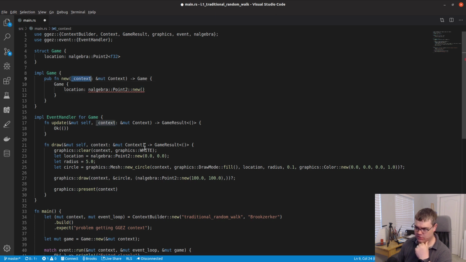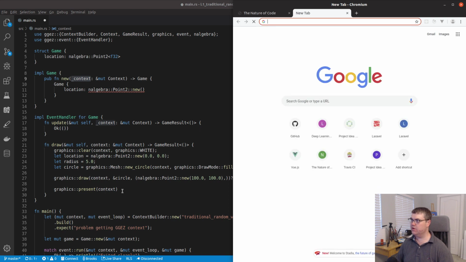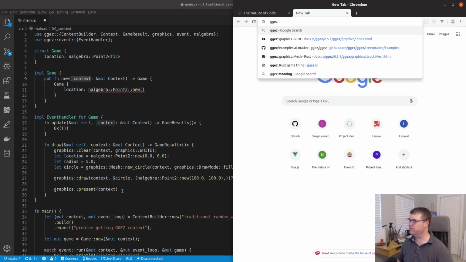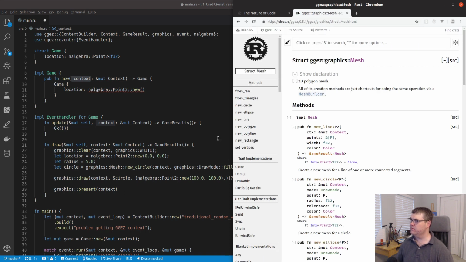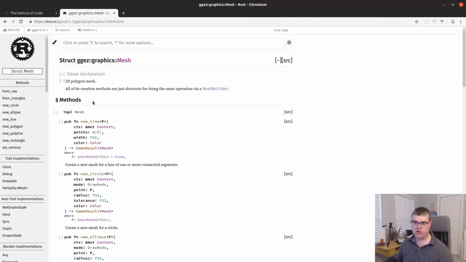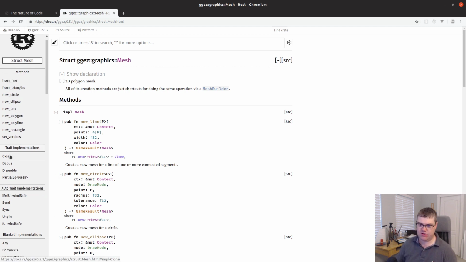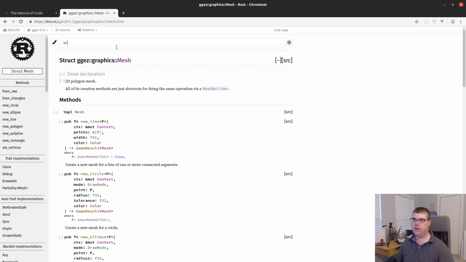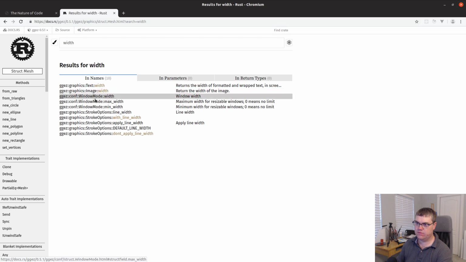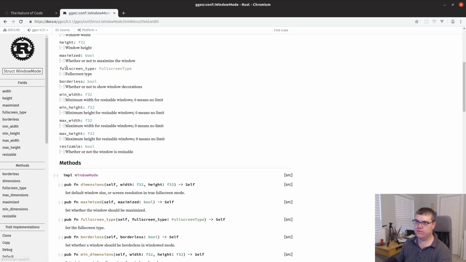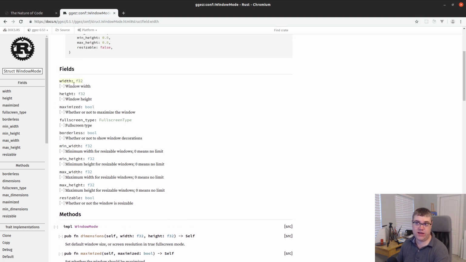Where do we get the width? GGEZ. So I want to figure out what the width of the entire window is. So if we do context.width, I want to find that, let's just search for it. Width. I don't see a context width. So I see a GGEZ conf window mode width. The window width. Okay, so this seems right.